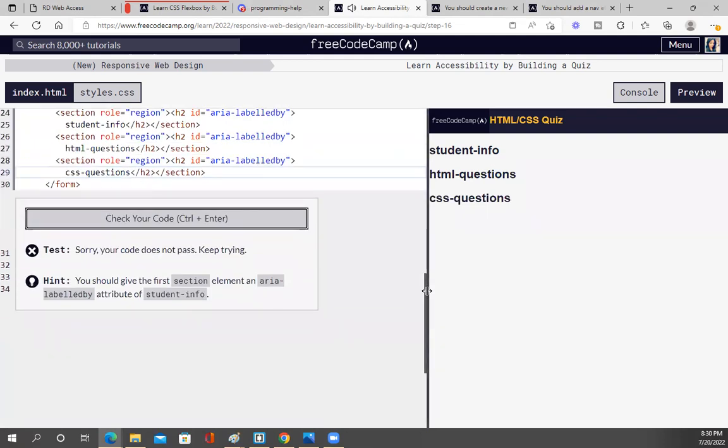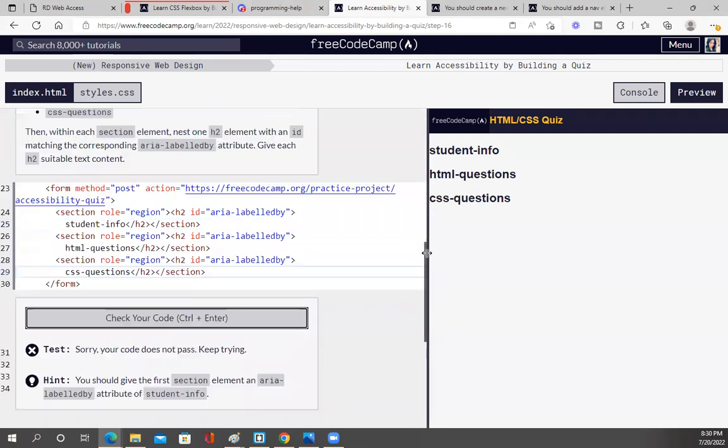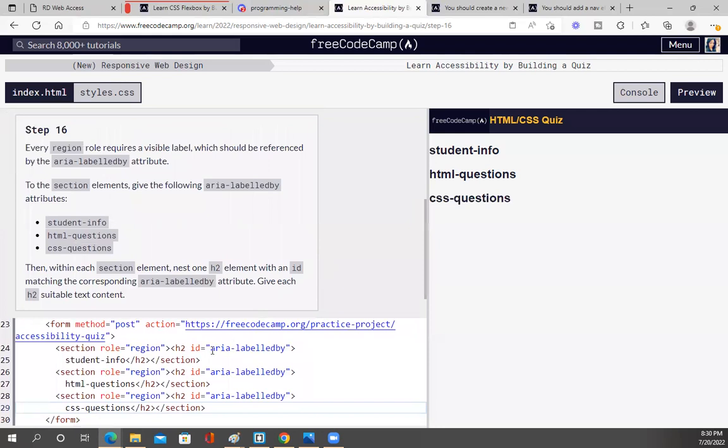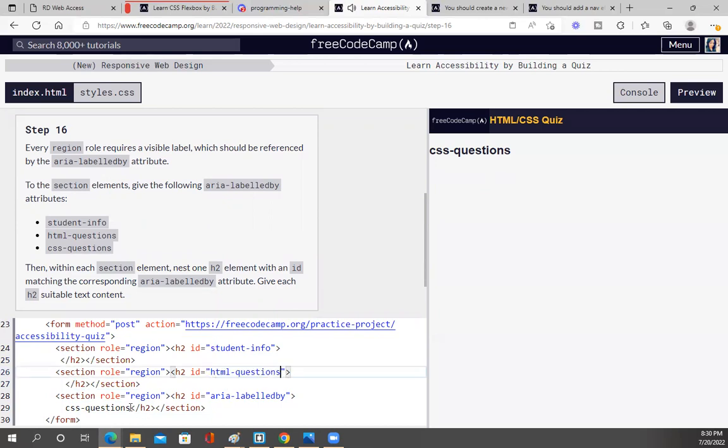Okay, let's see what we got wrong. You should give the first section element an aria-labelledby attribute of student info. Oh, that's what they're saying. I was thinking that, you guys. I was like, am I doing this right? What does this mean? So let's go ahead and erase that. We're going to erase this and actually replace it because I guess I was going off of the example.